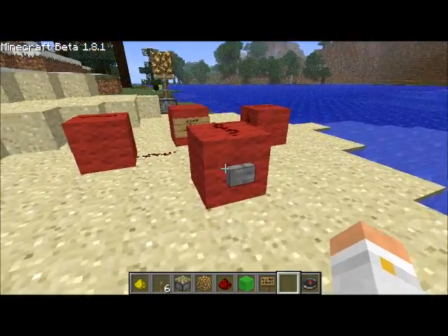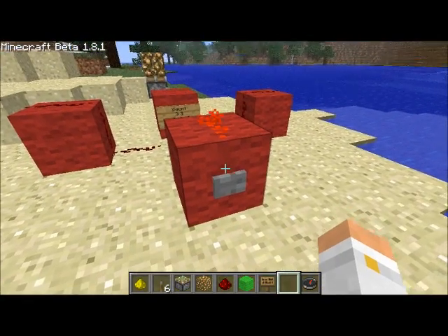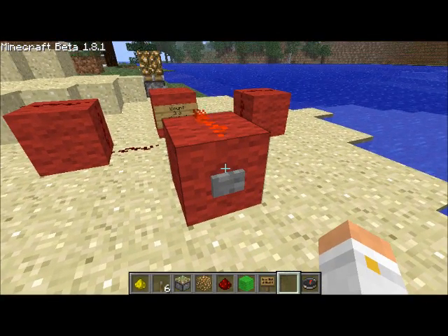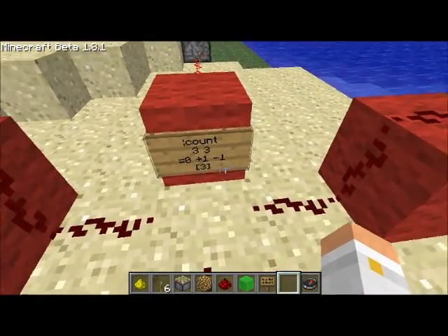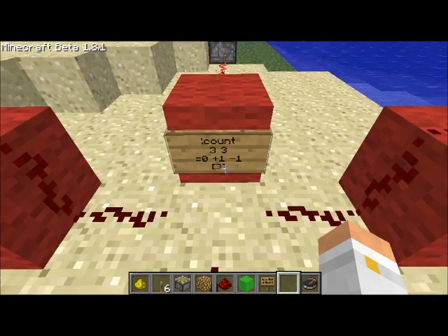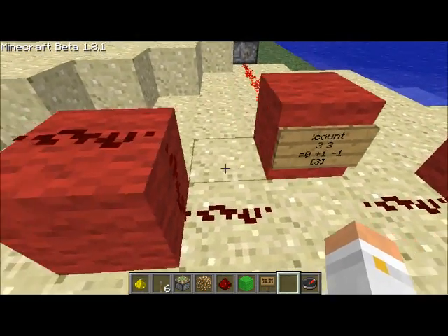Alright, now that we've got our sign set up, you'll see from the front that when I pulse it 3 times, 1, 2, 3, the piston goes up, and you'll see down the bottom there in the square brackets, that number is the number of pulses that the sign is on, and that's now a 3.